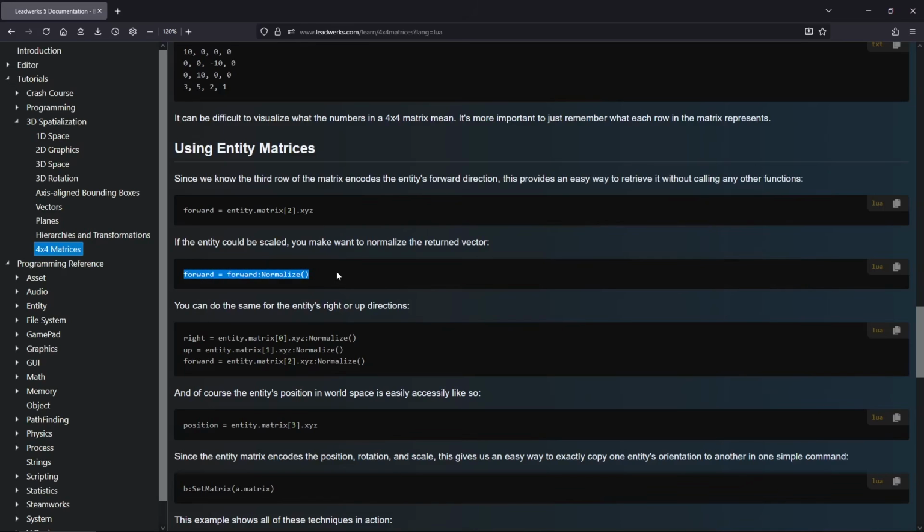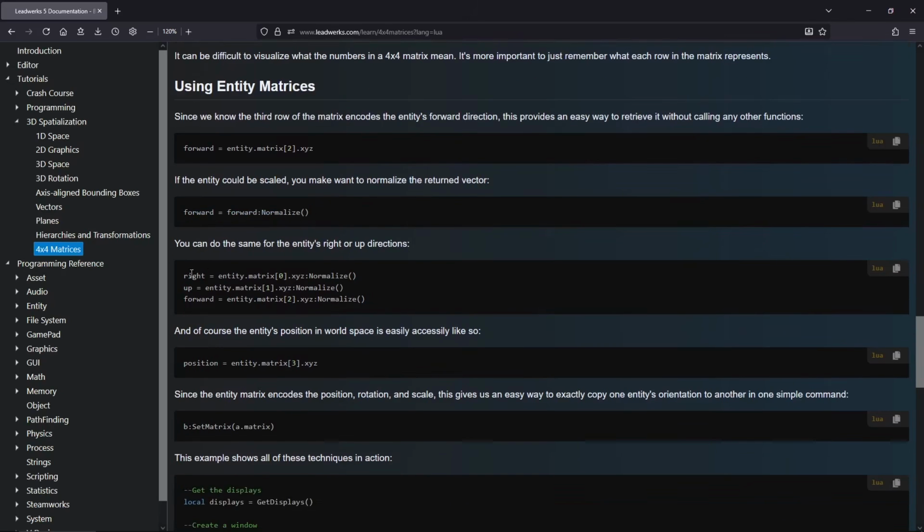You can also call transform normal 0, 0, 1, which is the forward vector, and you can transform that from the entity space to world space if you want. But this is another way to do it. So you can get the right direction, the vector that the object's right side is pointing to, with this code. You can get the up direction with this code. You can get the forward direction with this code.